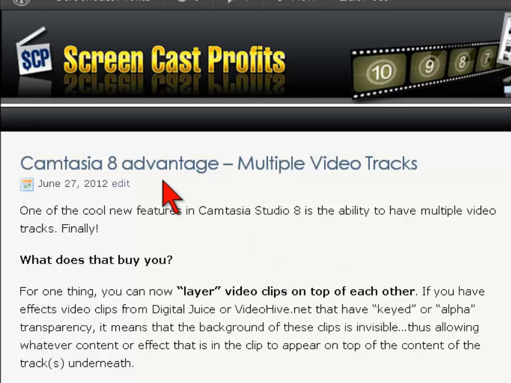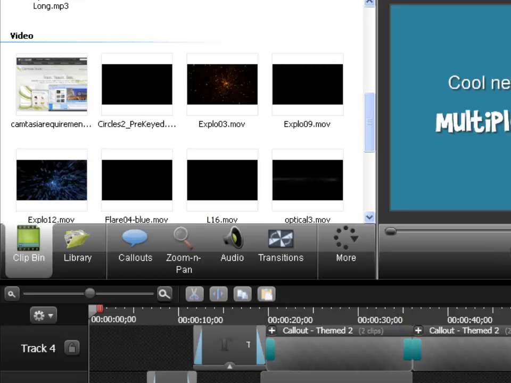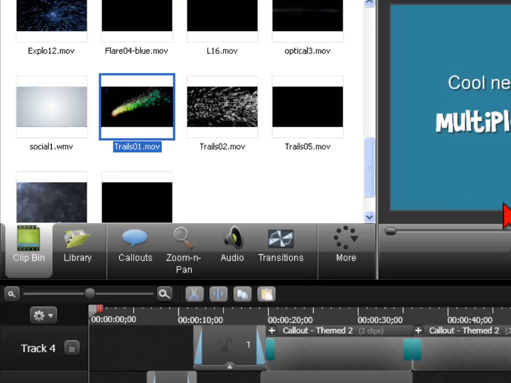do with it in Camtasia 8 specifically, and how we can now take advantage of some really cool video clips that are out there that take advantage of something called alpha transparency. I'll talk about what that means and show you how to do it, and also where to get these cool video clips. Here I'm in Camtasia Studio 8, and I have a clip in with some video clips, some title clips, and some other footage and things on the timeline.